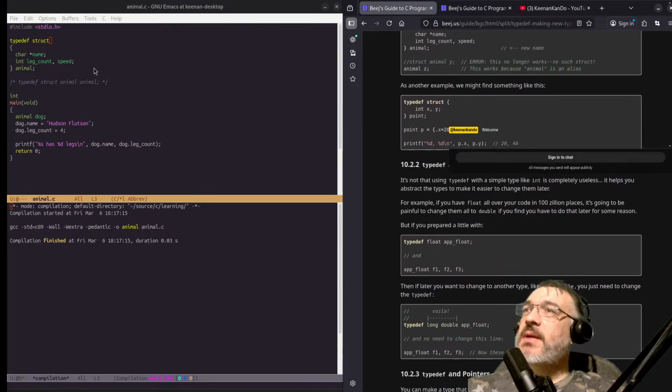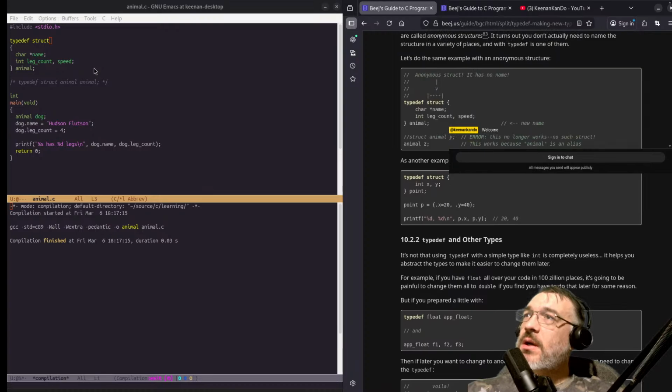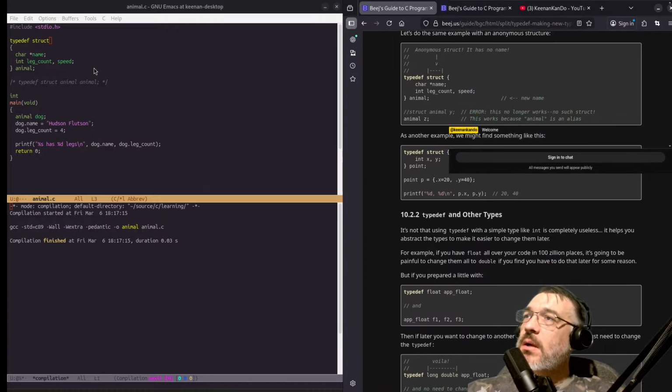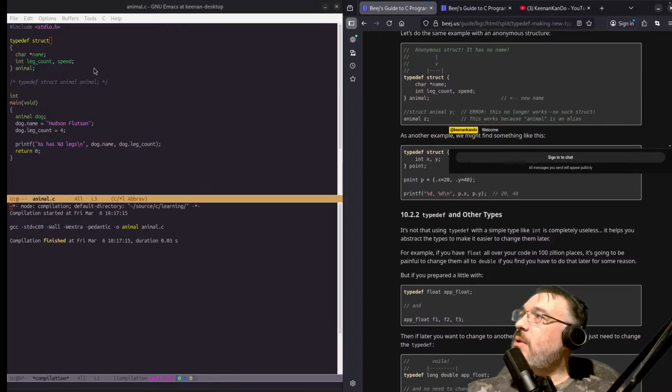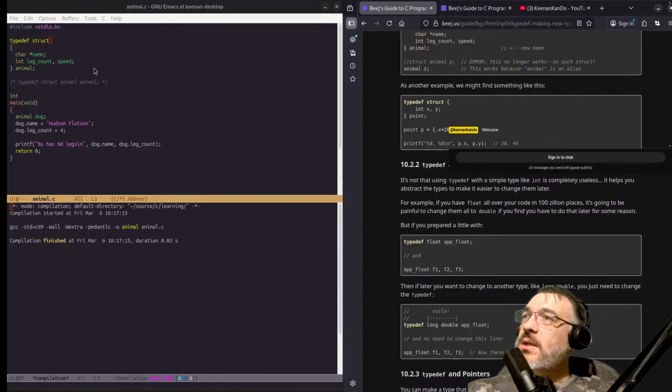as another example, we might find something like this. Typedef struct point. Yeah, okay, so that's the animal. I like it. Typedef and other types.